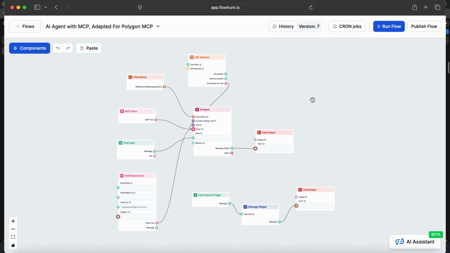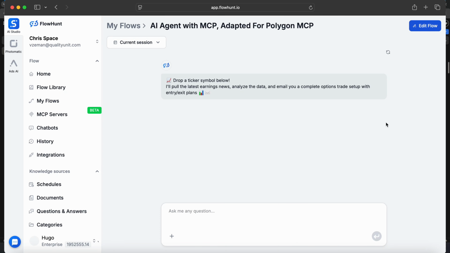So here I open the flow, and I'm just going to paste in my query. The flow I built here was designed to get a ticker symbol, like NVIDIA. It then connects to Polygon MCP server and pulls the latest news headlines and full article content from the past 24 hours using a URL retriever, as Polygon's free plan doesn't include the content of the article.